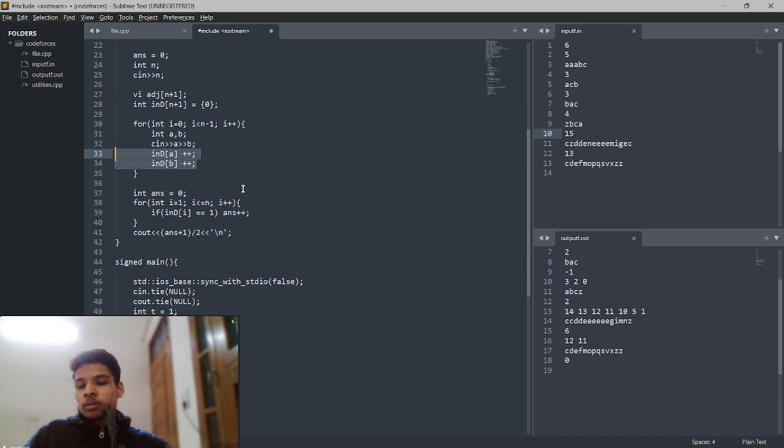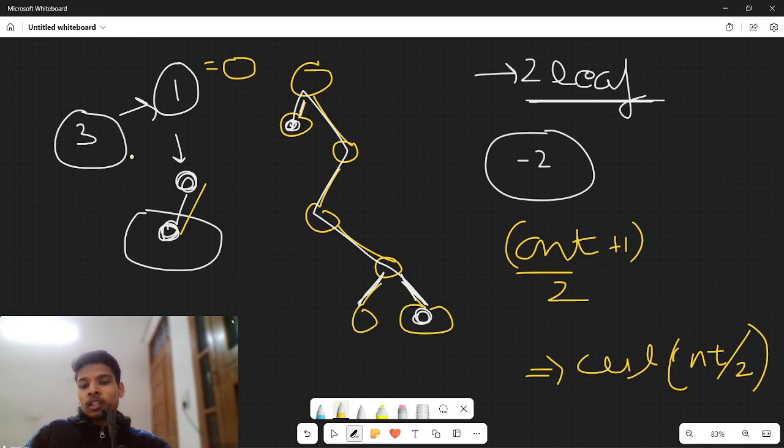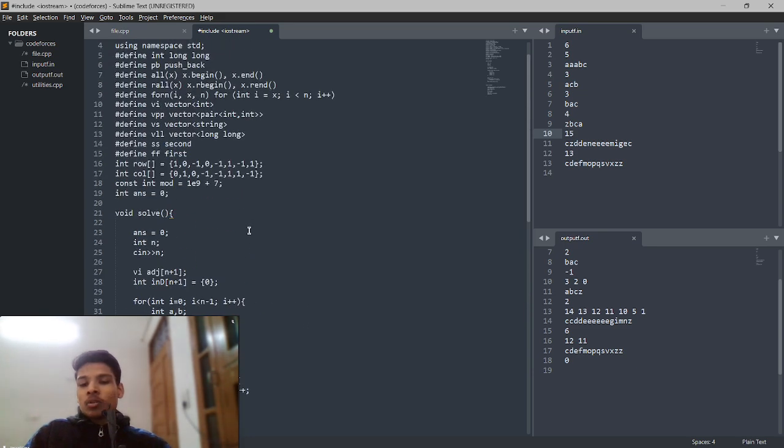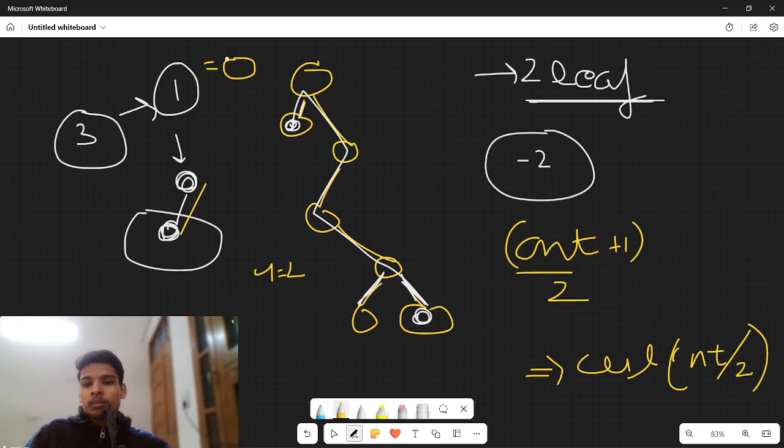Then what I am checking: if my integer is 1, then I will increase my answer, or I can say increase my leaf count. Here answer is leaf count. Then I will simply print the answer divided by 2 plus 1, or (answer plus 1) divided by 2. So that if my number of leaf nodes is 3, I will get the output as 2. But if my number of leaf nodes is 4, then the answer is always 2, not 3. So this is the intuition of this problem. Let's now begin problem number C.